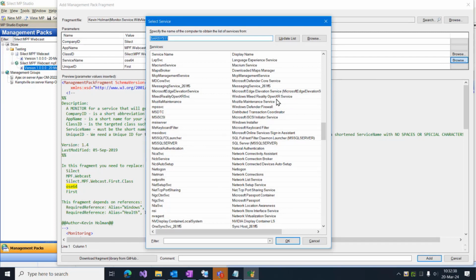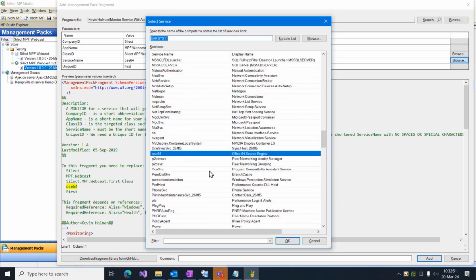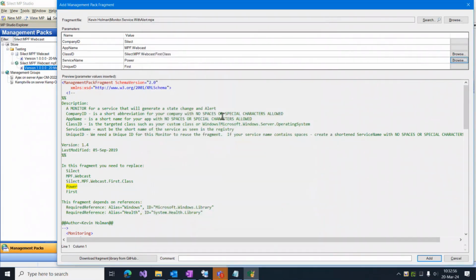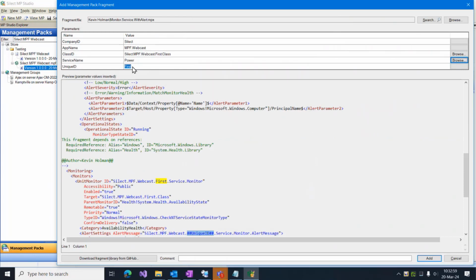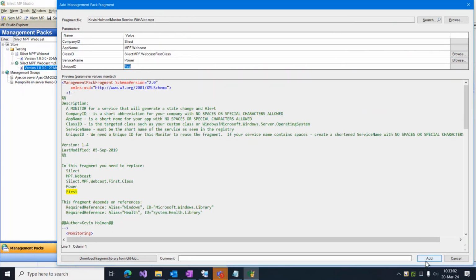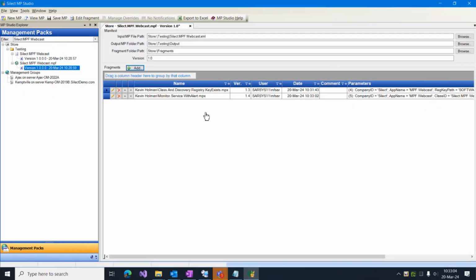And this is something that while we could do in a web-based tool, it's very difficult, especially if you're talking about browsing to a different machine. So this is something that we can do in MP Studio. It's probably a little easier. We're just going to look for power here. It doesn't really matter. And our unique ID, I'll just leave it at first here. So there we have an MPF file that's going to discover the existence of an application, and it's going to monitor a service everywhere that that application exists.